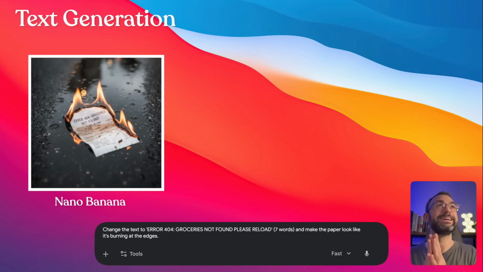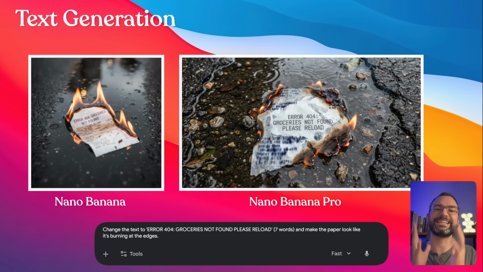So, this is where Gemini 3 Pro comes in handy. And if we look at the new image using Gemini 3 Pro, the Nano Banana Pro, you can see this is exactly what you would expect to see if you were to light a receipt on fire in a puddle of water. Its ability to understand physics is crazy. Not only that, it was still super consistent.